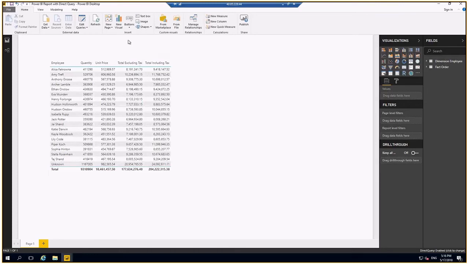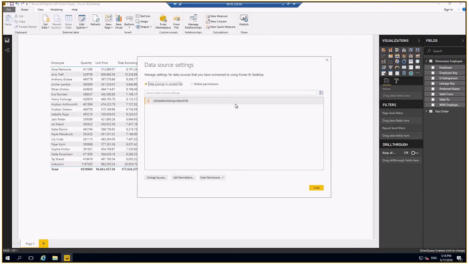Also keep in mind, if you wanted to look at data at the lowest grain, you might want to use something like the employee identifier, like the employee key or something like that, to make sure that you see all the details for every person. And as I mentioned, this is a direct data source.